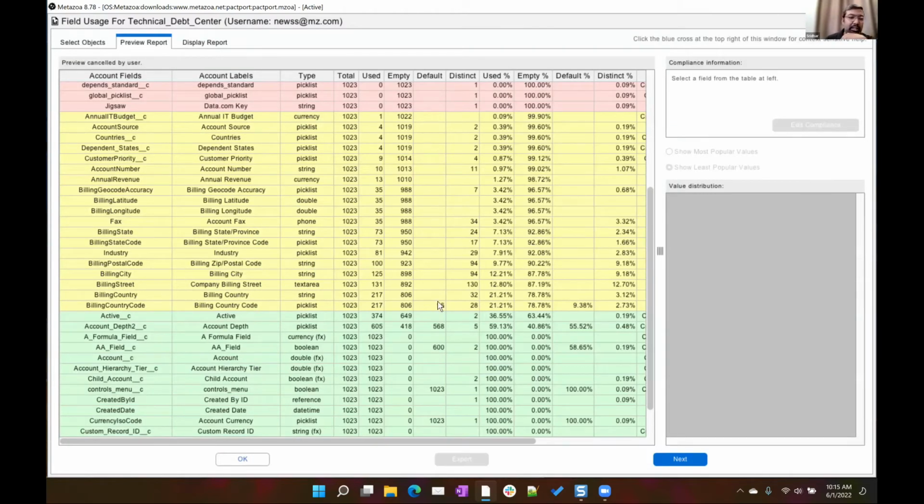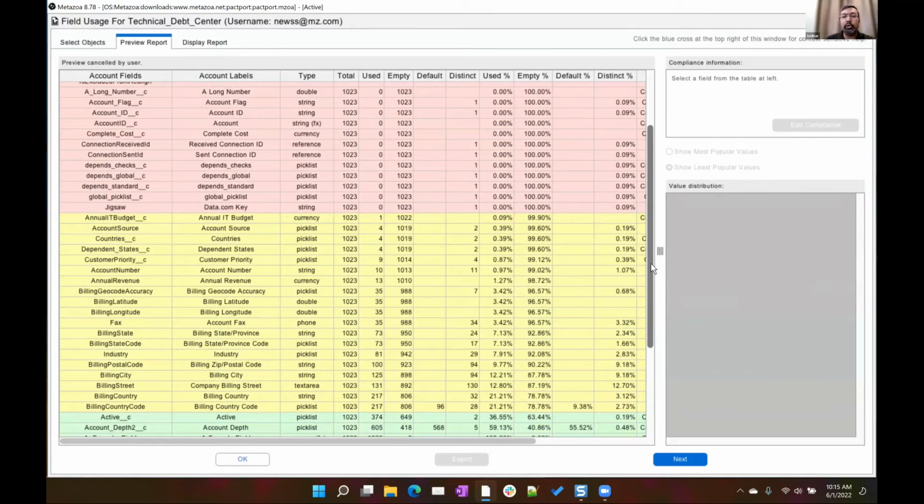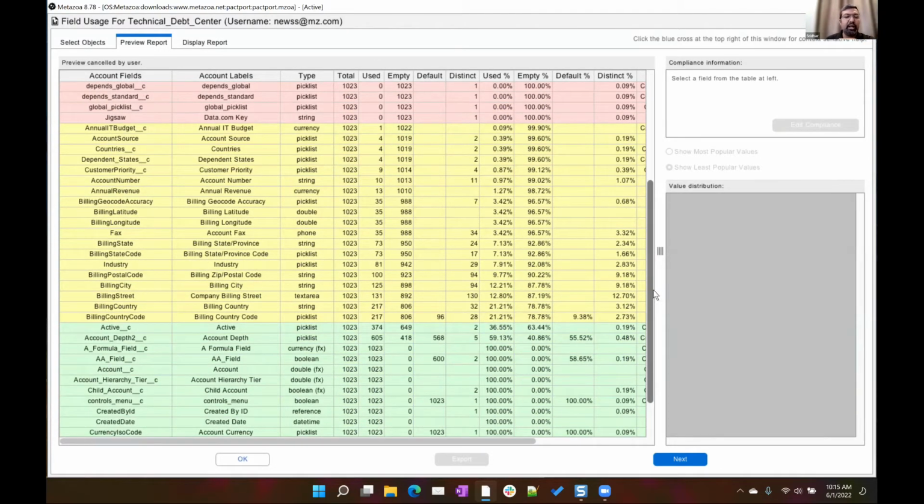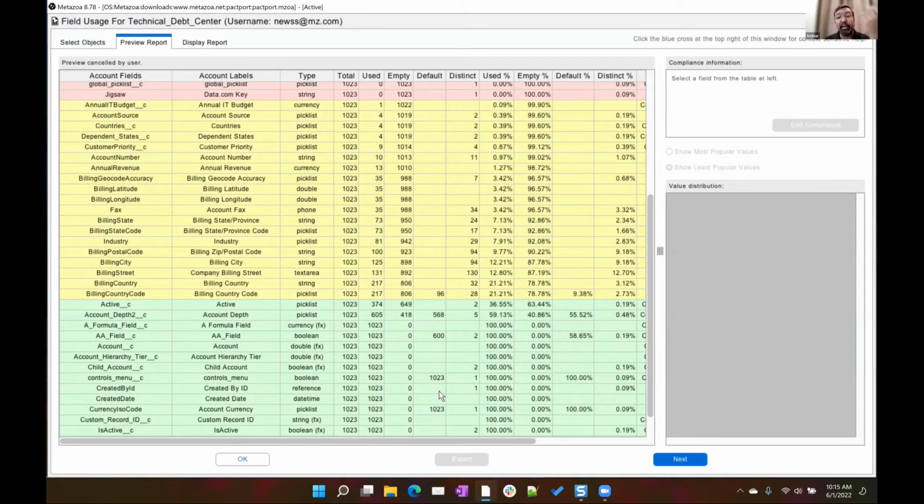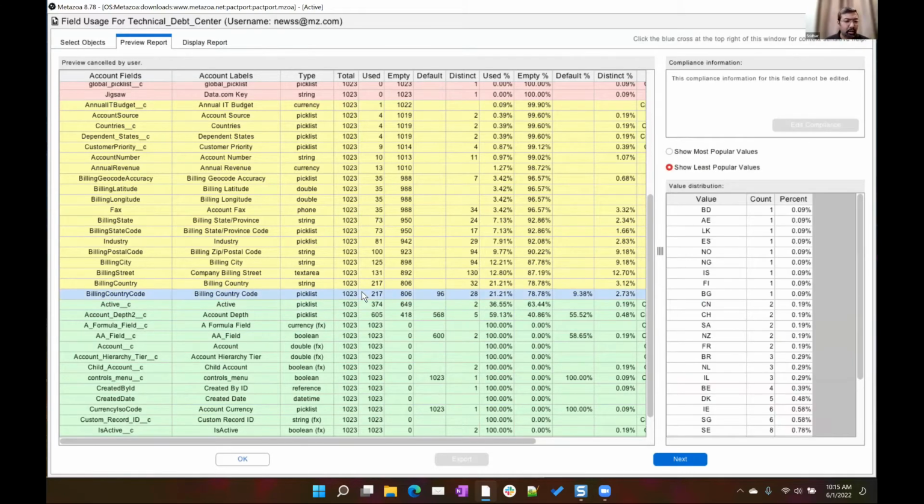And that rejiggers the chart to show me fields that are not being used, fields that are medium used, and other fields that are very well used. I can run this as a report, or I can even drill down right here. I clicked on the billing country code field, which happens to be a picklist field, and let's walk through this setup. I have a small org, so it shows me that I have 1,000-some account records in my org.